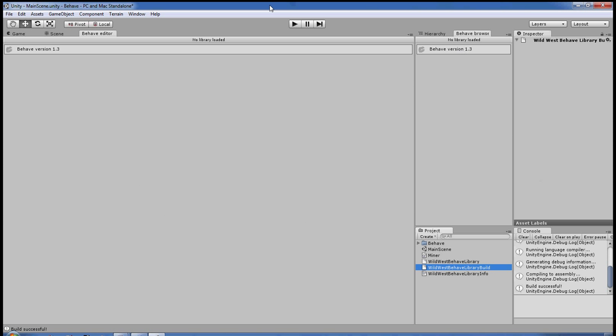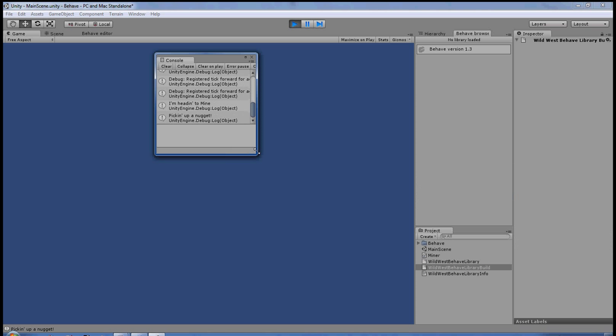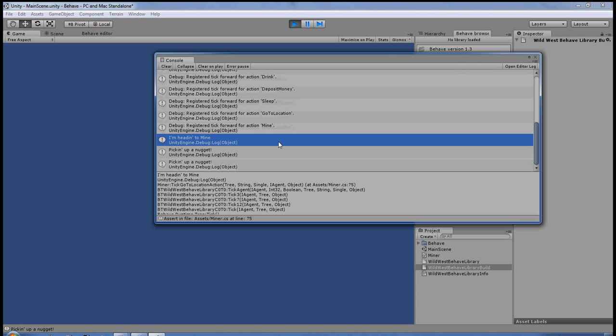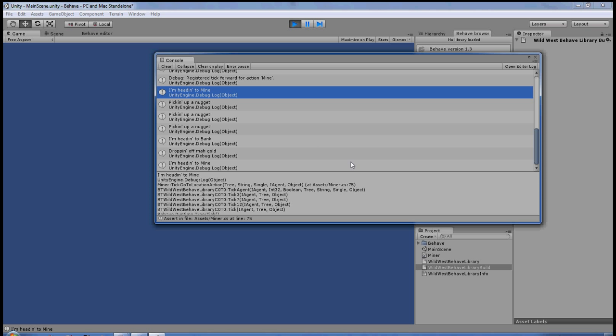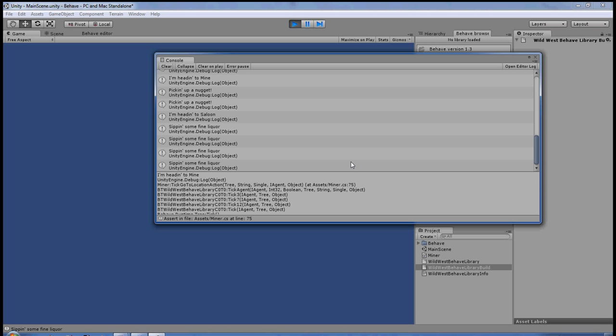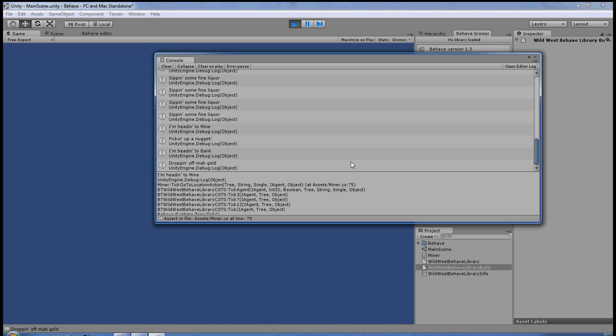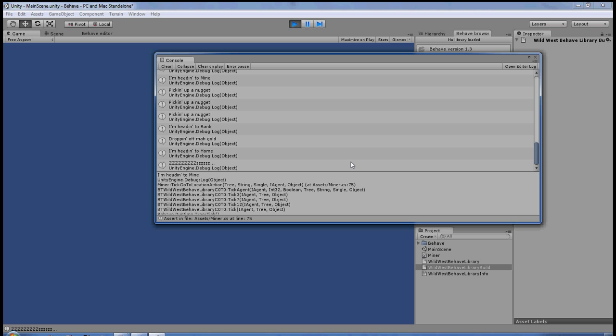So let's go see what we do. Let's run it. Pull the console out so you can see it. And you can see, here's the miner, just like in the Buckland book, heading to the mine, picking up a nugget. So it's a very simple AI, very simple example, but you can see that it didn't take very long to define any of that. And you can imagine that this could simplify the process of creating even more complicated AI using even more complicated behavior trees.